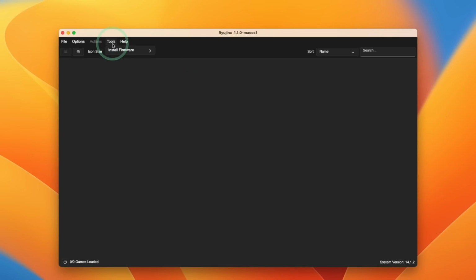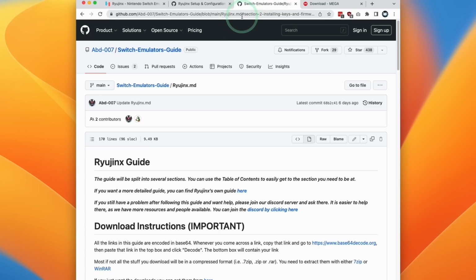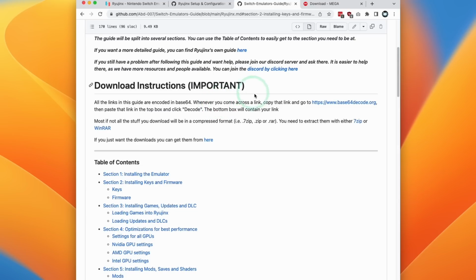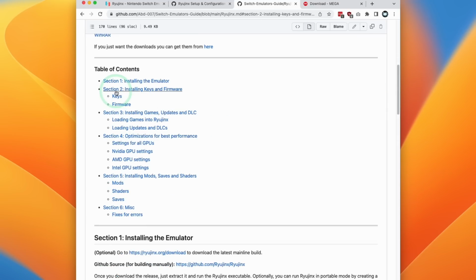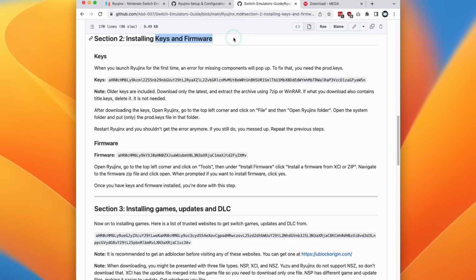So the next thing that we need to do is to install the firmware. So what we're going to do is to leave a link to this excellent Switch emulators install setup guide. It's not specific to macOS, but it's going to help us find some of the download links necessary. So the important section here is called section 2, installing keys and firmware.